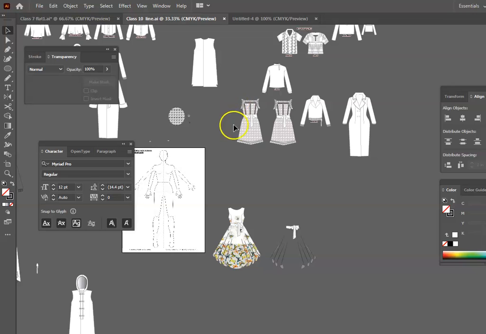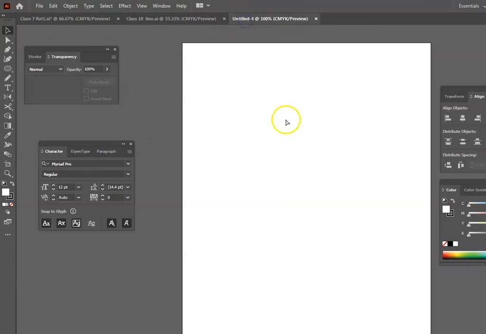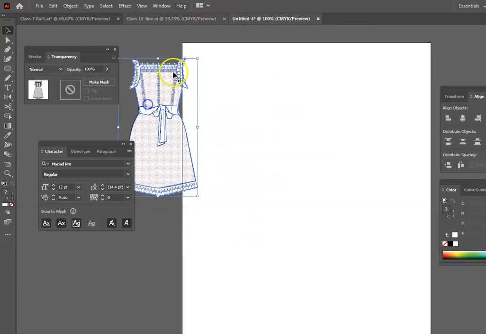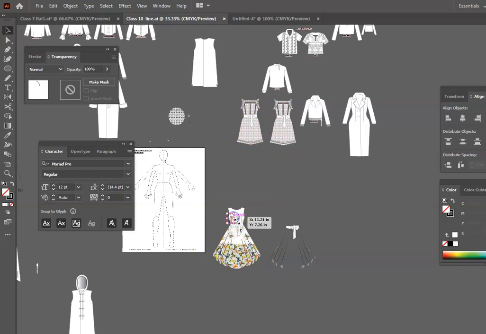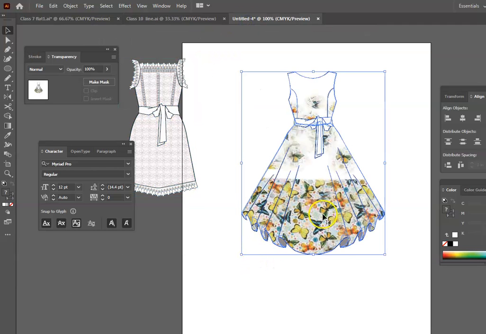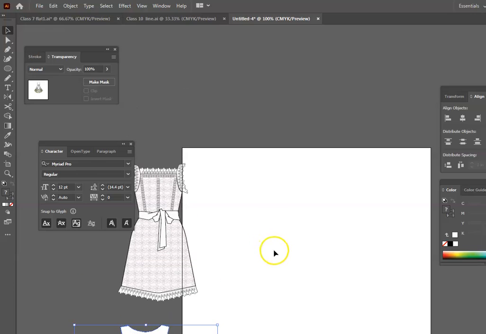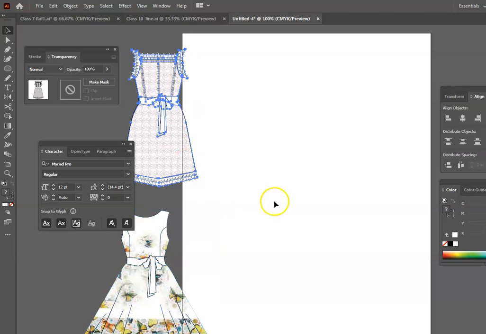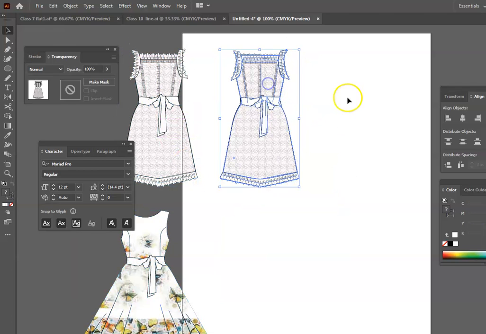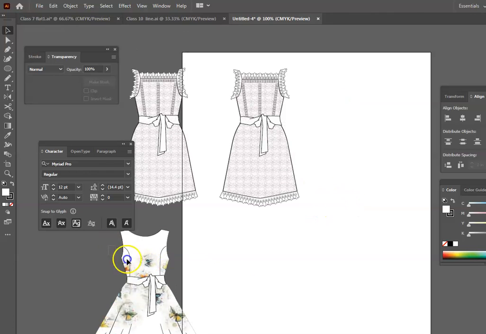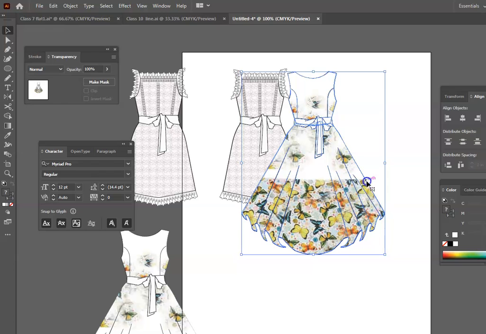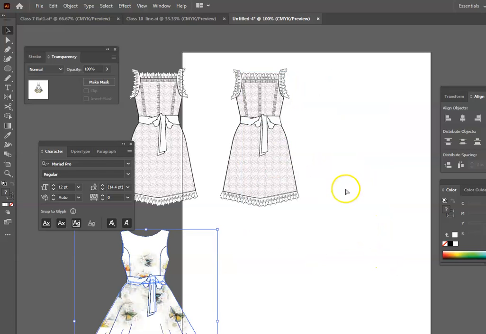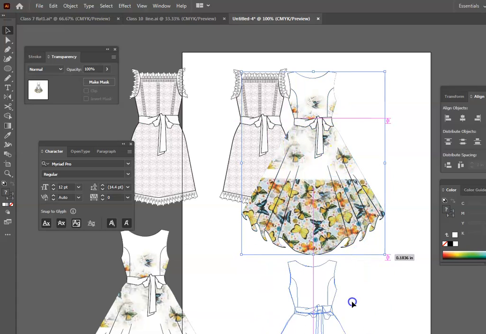And then you can copy this one for now. So let's copy, Control C, Control V. And then I will copy this one, Control C and Control V. Because we will need both front and back, I will copy Control C, Control V, and we will make this one a back drawing. Same thing for this one, Control C, Control V, and I will make this one a back drawing.